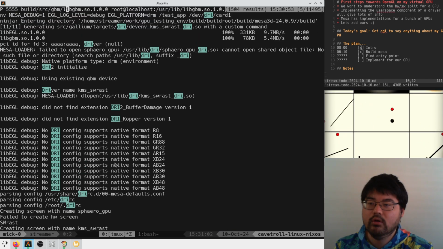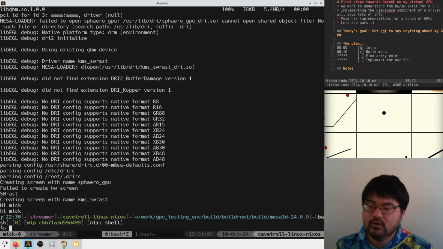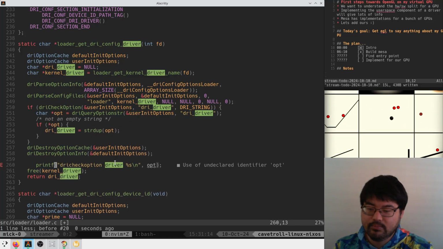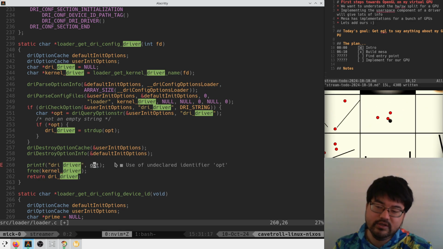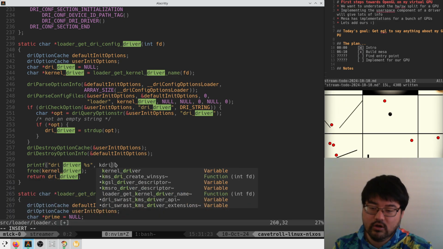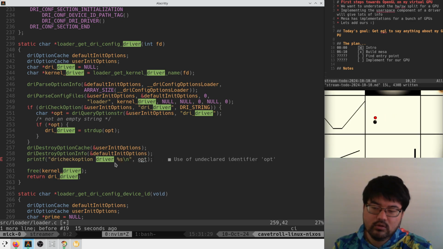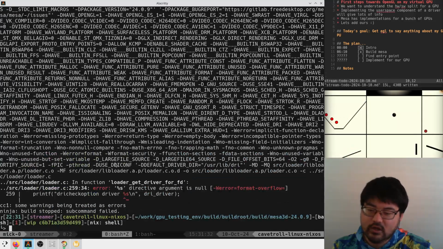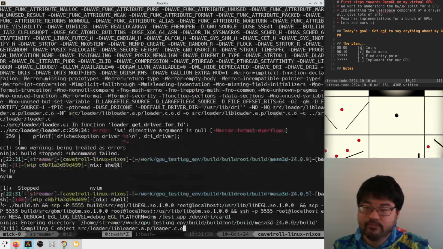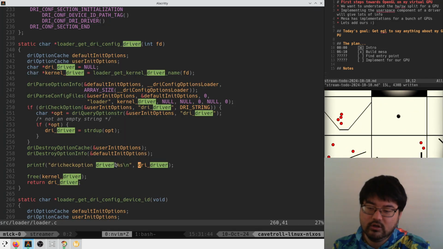Whoa. Why does that not work? Printf DRI driver is this thing. DRI driver. Oh, did I not new line? I did. Okay, so does that mean that this returns null? Directive argument is null.